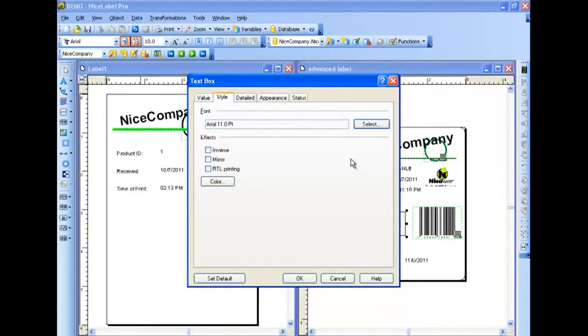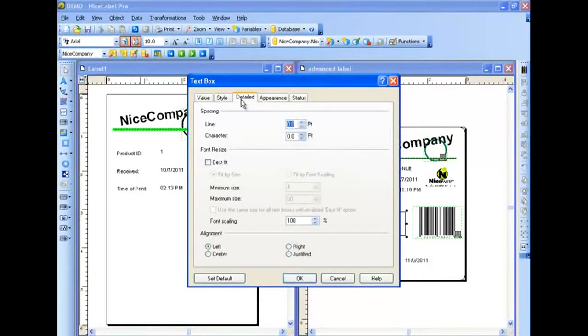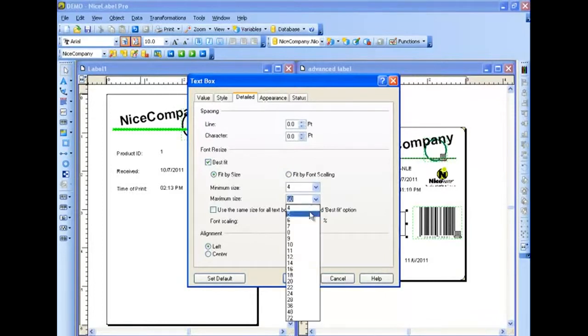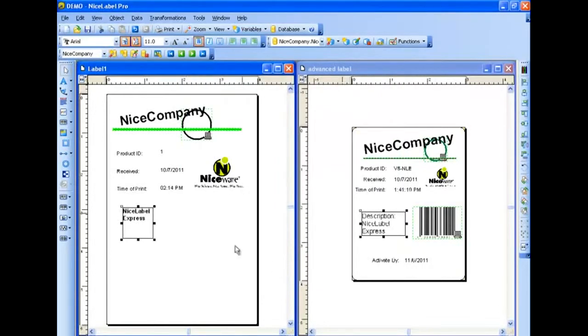One of the advantages of using a rich text box is that you are able to change each word, each thing that you put in the text box, to be a different color, different font size, a different font, which in the normal text box you're not able to do. The other thing is on the detailed tab, we can use a best fit. We can fit by size or we can fit by font scaling. I'm going to say the size is 4 to 28, so the text box will be based on what is included inside.